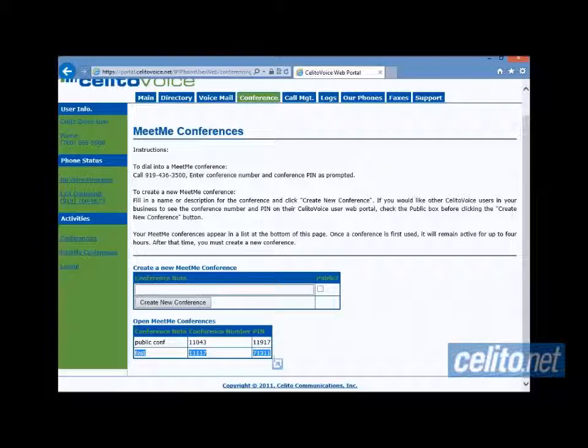In order to hold the conference, simply send out this above phone number, as well as the conference name, conference number, and conference PIN number.